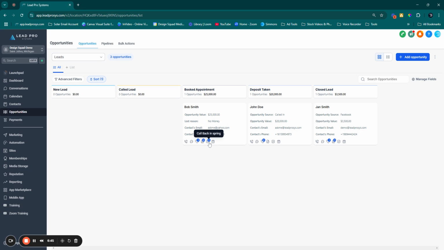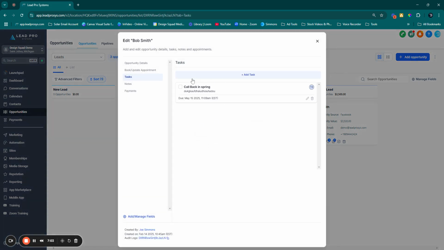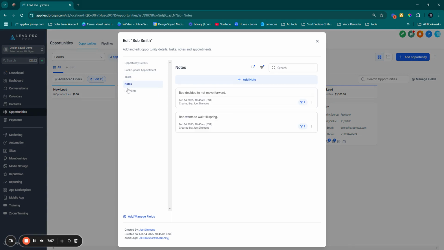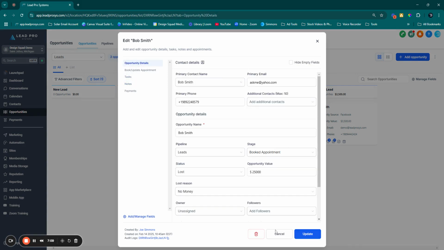This one, for example, here was the task callback in the spring that we created just a few minutes ago. So that's a nice way to just hover over a contact card and see some information briefly. But again, if you highlight over that and you want to go see that task, you can click on it. It will open up directly to the task feature. Again, you can go to the notes on the left-hand side or back to the opportunity itself to see everything.